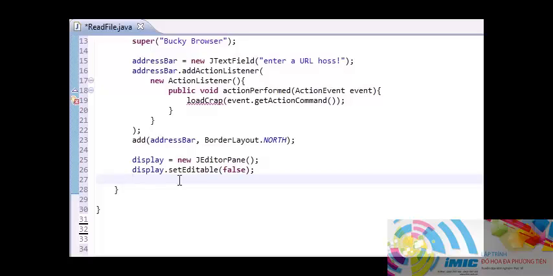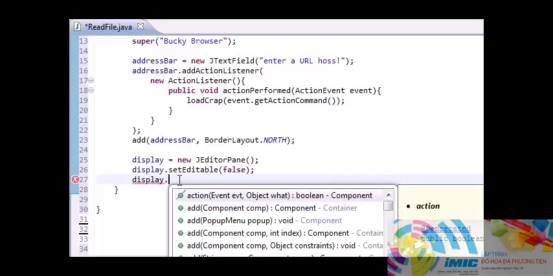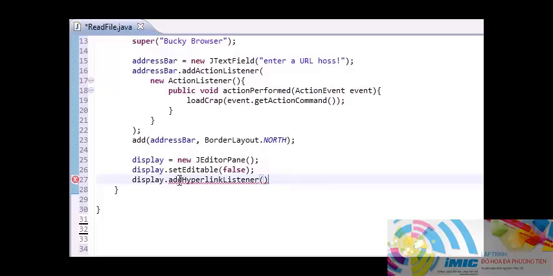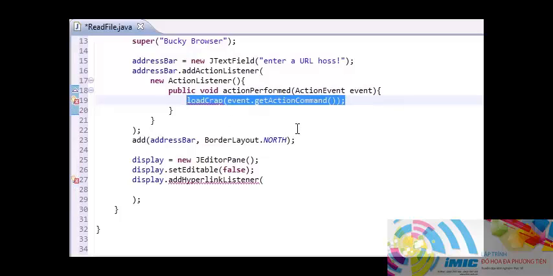So after this, what I want to do is take this display, which is the main window, and I want to add a hyperlink listener. Now what a hyperlink listener is going to do is it's going to sit on every link that gets displayed, because whenever you go to a website, there's a bunch of different links usually on every single website. So what this is going to do is it's going to sit on the links and wait for you to click a link. Now once you click a link, it's going to grab the URL that link points to, and it's going to pass it into loadCrap. So basically remember, the loadCrap method is responsible for reading HTML files and displaying them on the screen.